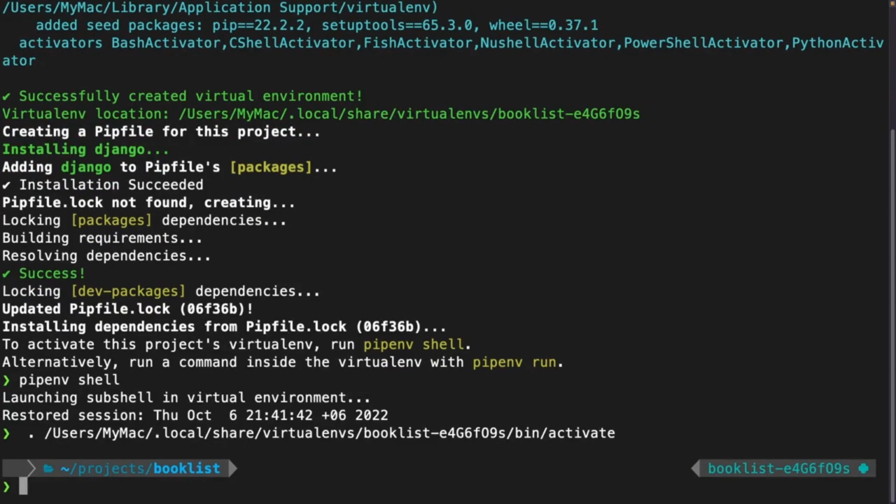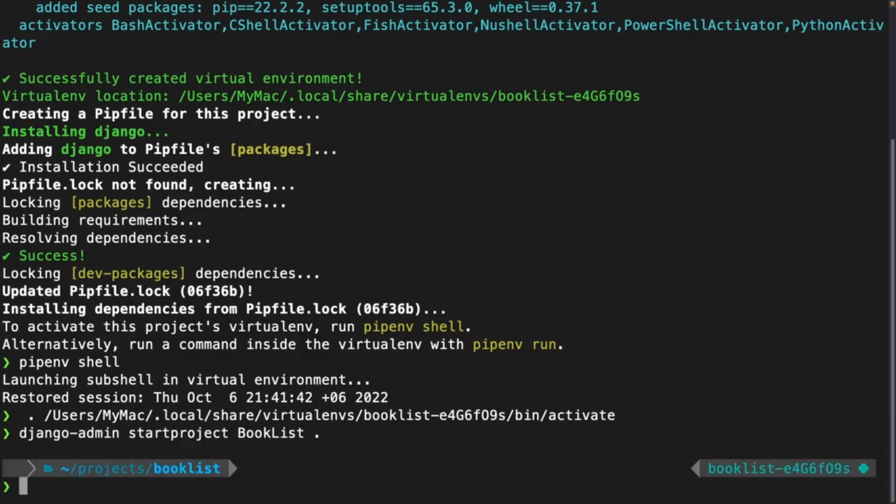Let's create a Django project and app using the following commands in your terminal: django-admin startproject booklist . and python manage.py startapp booklistapi.